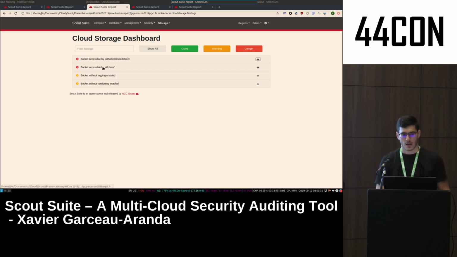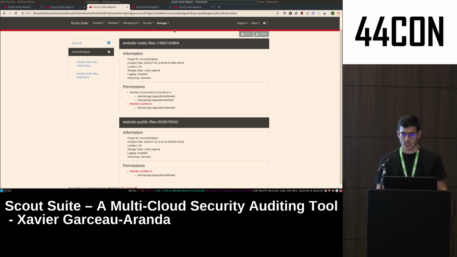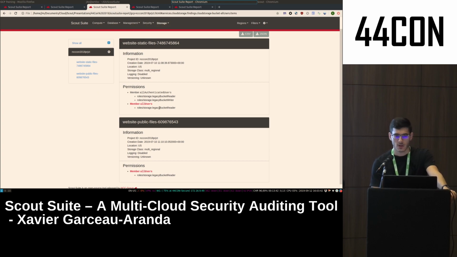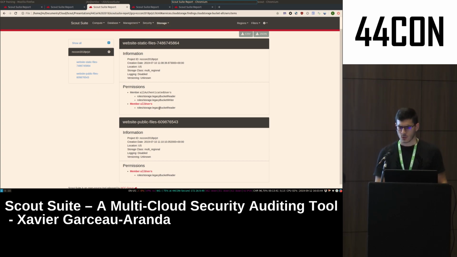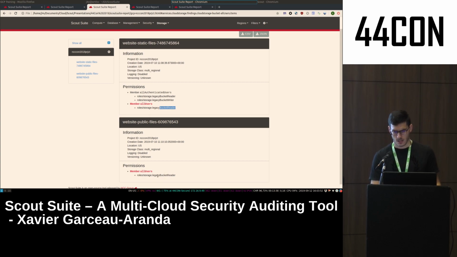But let's say I look into the buckets that are accessible by everyone. What's being flagged by Scout is basically the static file bucket is available. I do not want to mark this as an exception. So basically what we see here is that there's a bucket reader policy for all users, which is fine since it's a static file bucket. Same thing for the public files bucket. It's basically allowing anyone to read the files from the storage bucket. So in this case, this is being flagged by Scout.